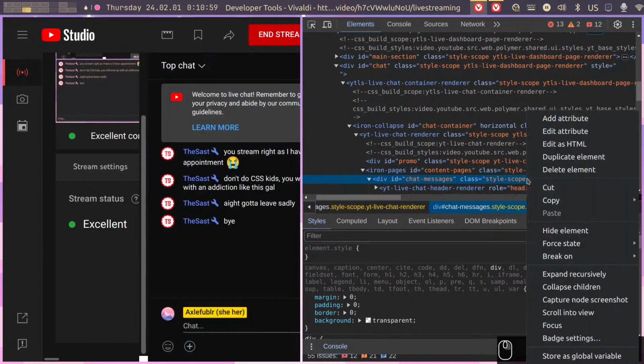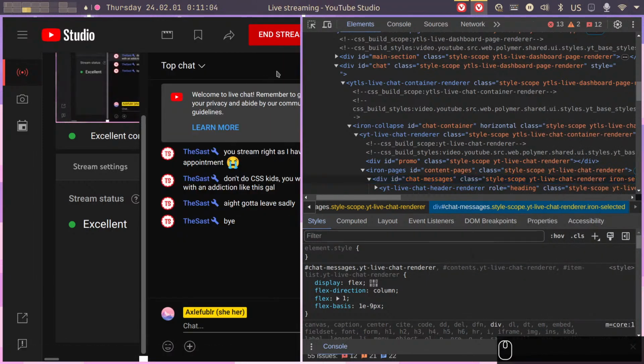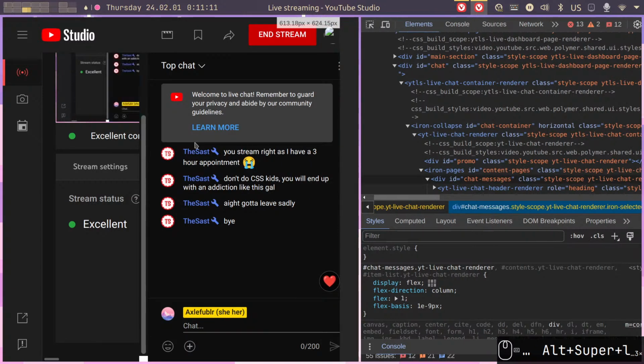This I think changed. Break on attribute modifications. And now I don't have the button.